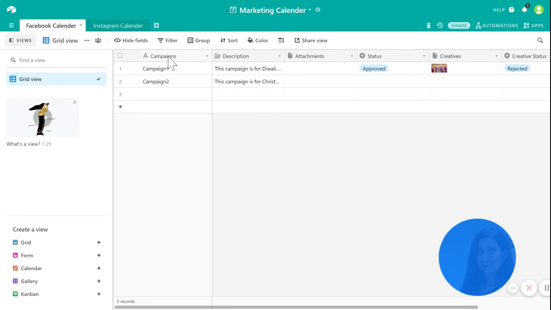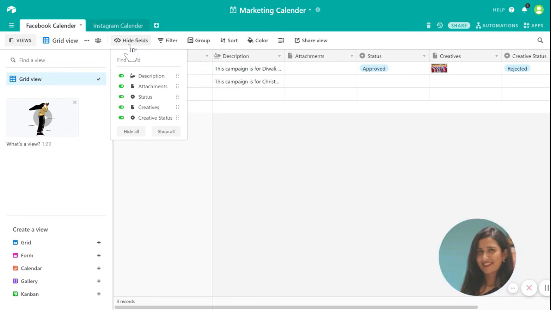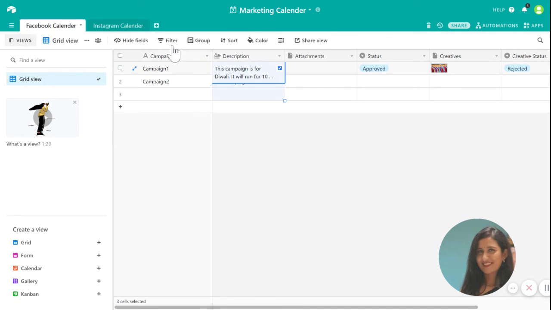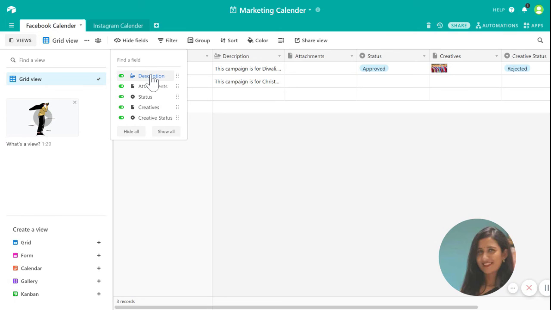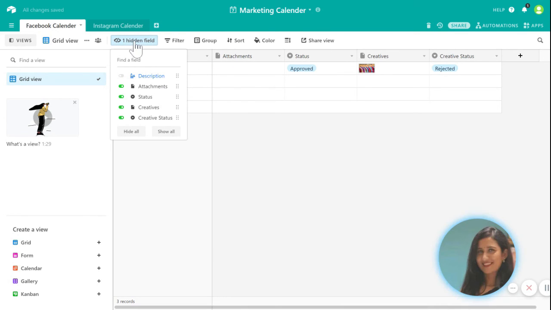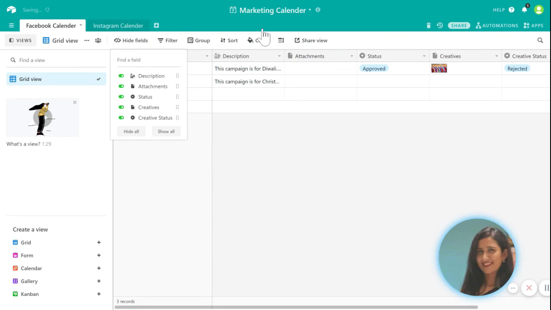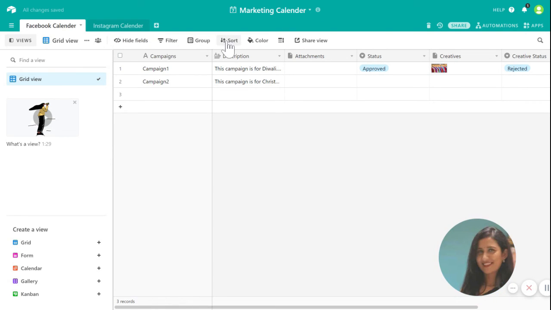And if you want to hide a field, this is a field that you cannot hide, and I can hide this field. So I have hidden one field, you can see. So it's again very similar to Excel. Now I'll go to show all, and I can see all the fields. Now you can sort it like you do it in Excel, and you can also group it. You can add filters, and you can add colors to different records, and you can change the row height. And so there are so many things.